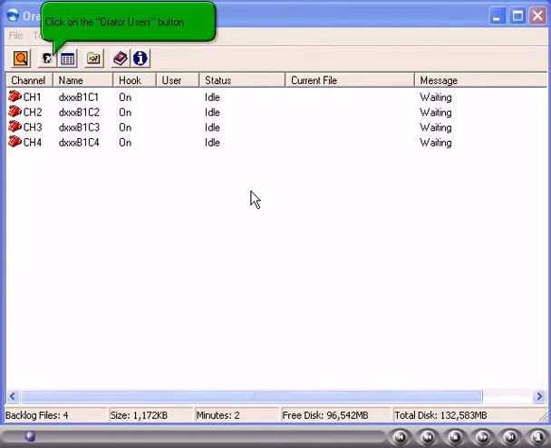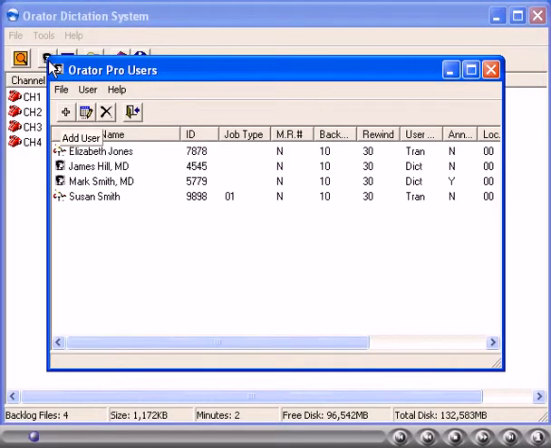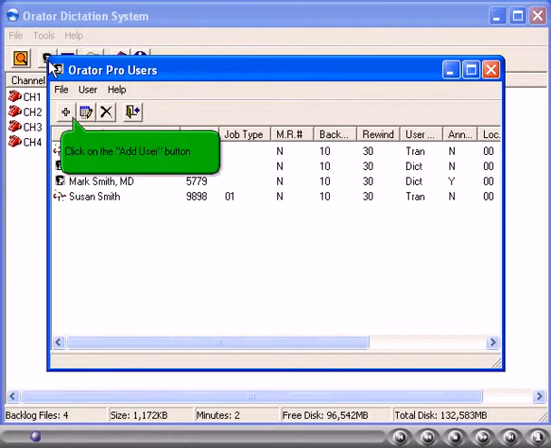In order for callers to access the system, we will need to create a user profile for each user. To do this, we will click on the Orator Users button on the toolbar. In the Orator Users window, we see a list of users already entered into the system. We will click the Add User button in the toolbar to add a new user.